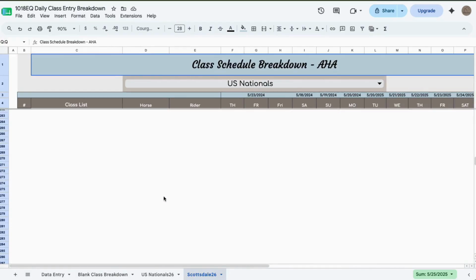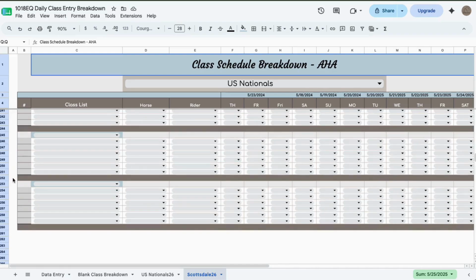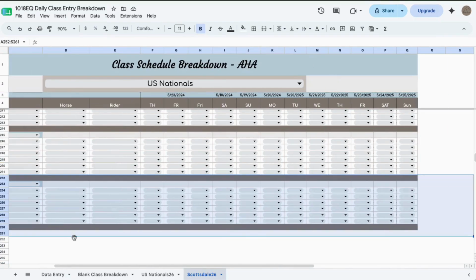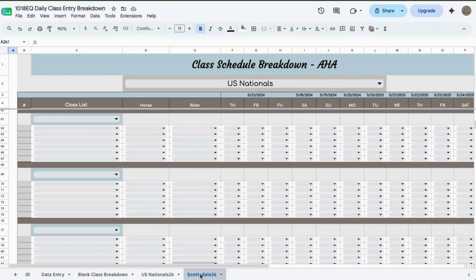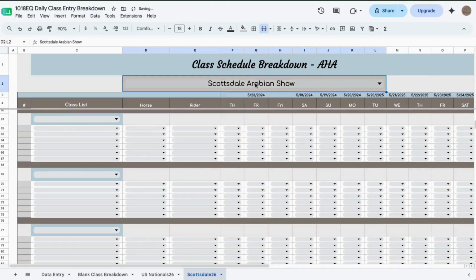If you needed more of these, you would highlight whatever you want to highlight, and then you would come to that next section and paste it to add more. Or you can also add numerous tabs. You can change your horse show at the top so you know what show you're at.